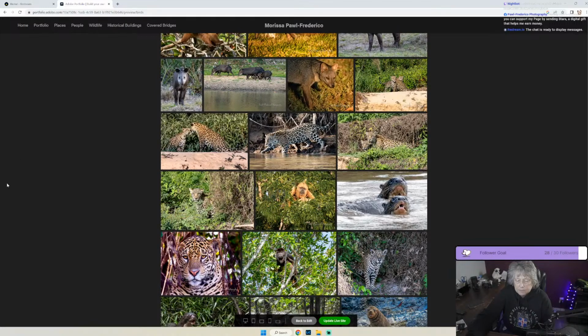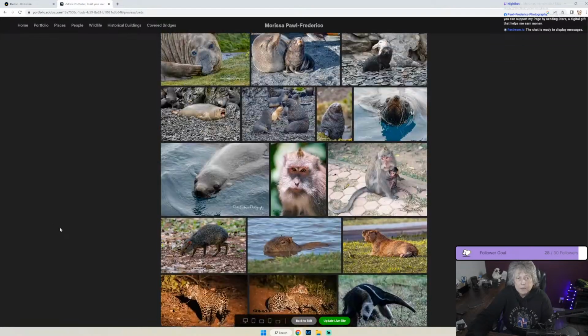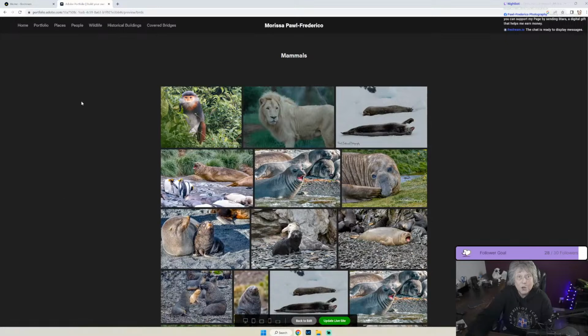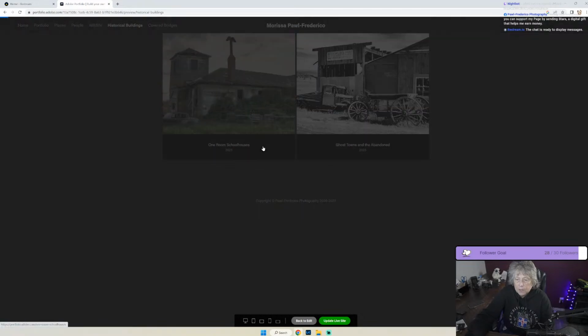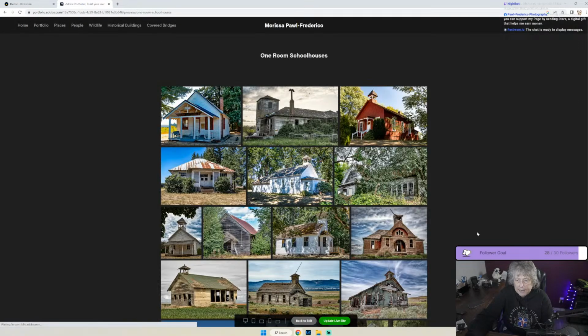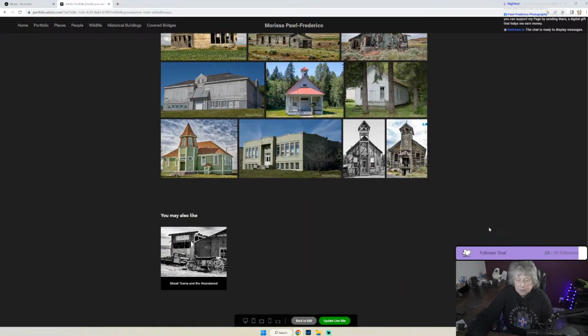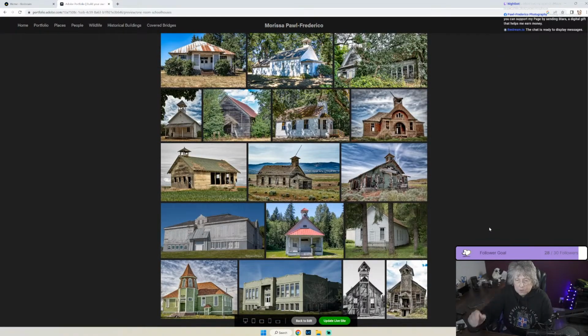Now, I don't have anything set where I've done any descriptions of the animals yet. That's not done. Got a long way to go on this because I've got a lot of photographs. And then, of course, I've done historical buildings, one-room schoolhouses, and ghost towns. And I haven't added everything because I need to go in and make sure that I have exported in 72 DPI, which is critical.